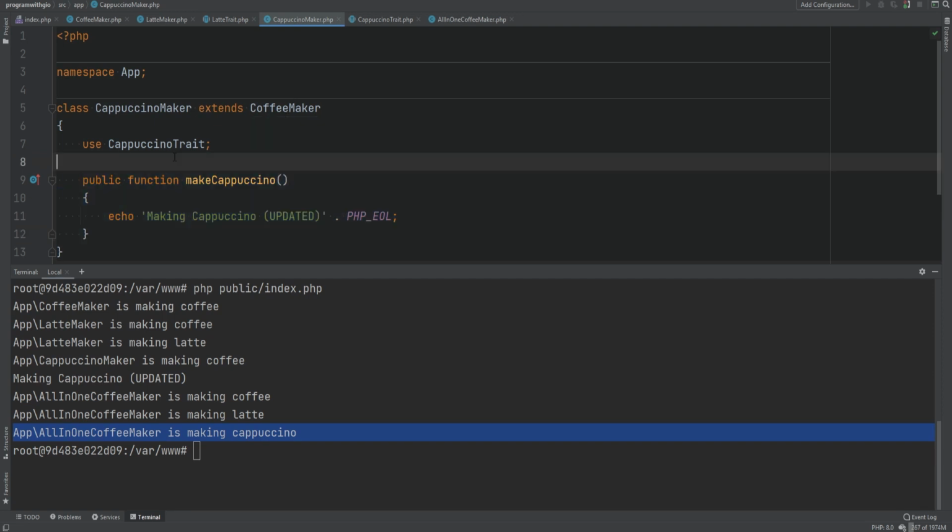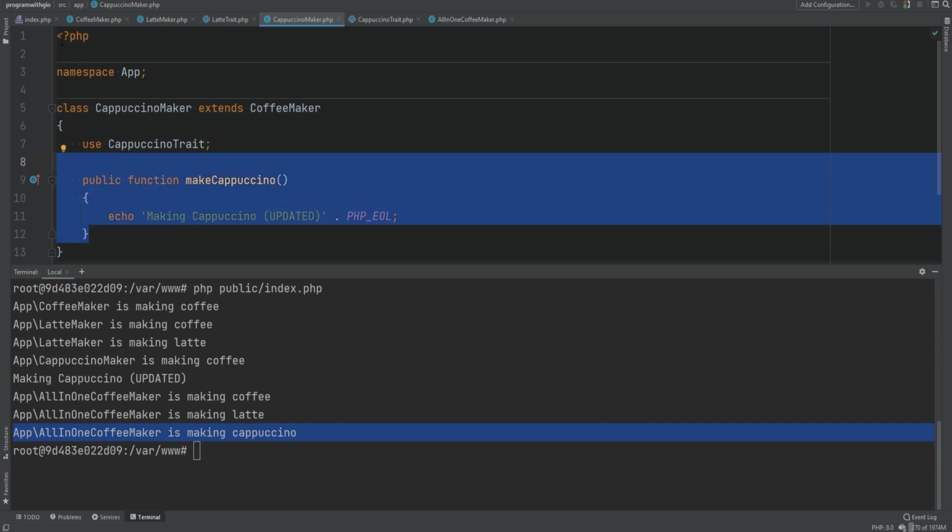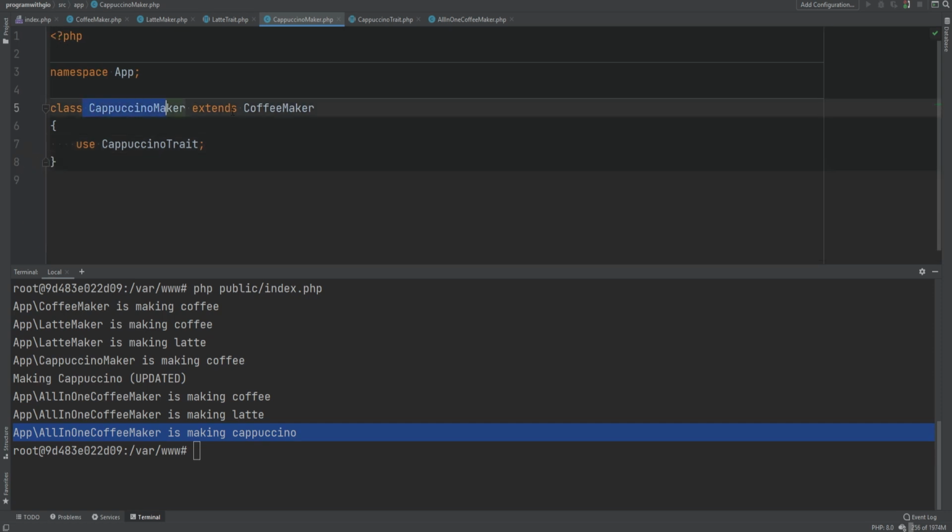However, if the method was defined in the base class but is not overridden in the child class that uses the trait with the same method definition, then the method from the trait will override the method defined in the base class. So for example, let's get rid of this, and in the cappuccino maker we are extending the coffee maker, right? And the coffee maker defines the method make coffee.